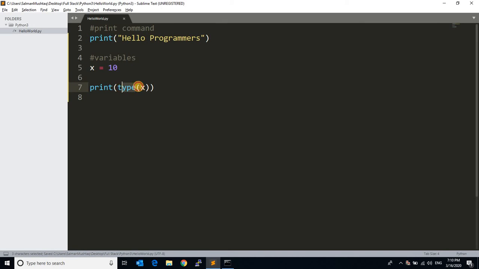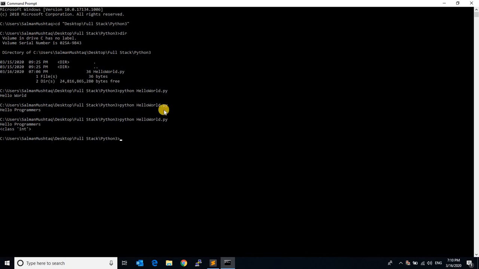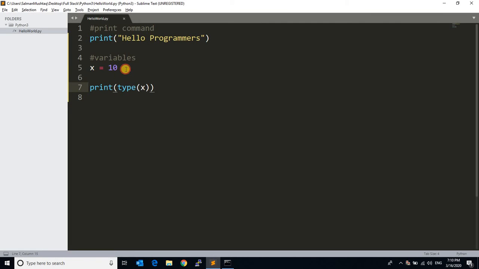We use the type function, and what's the syntax, how do we write this one. This is a function. What is a function? These are building blocks, we will learn later. So let's run my program. So it gives me hello programmers, and it says this is integer because it automatically understood.